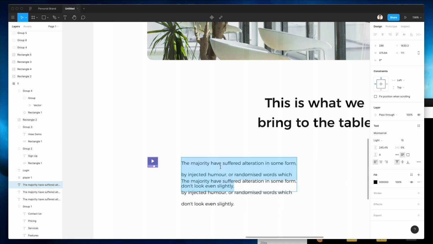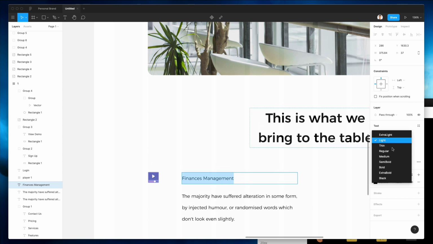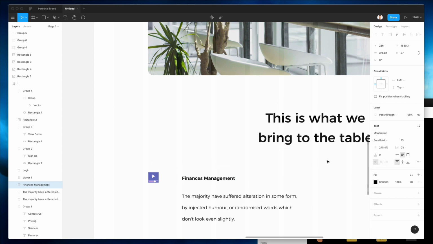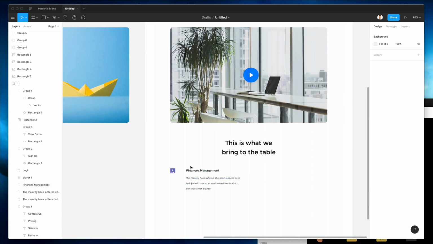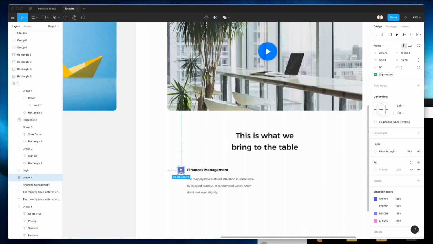And let's create an element over here. And let's go ahead and create a semi-bold version of this. Let's increase the size. And let's bring this right here. All right.